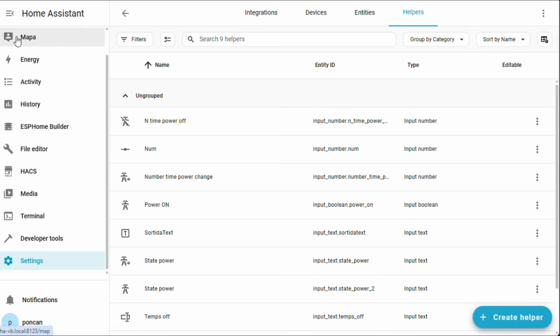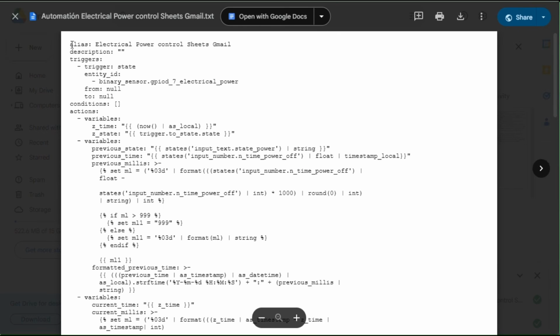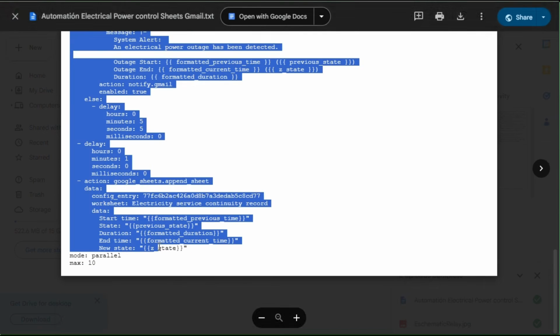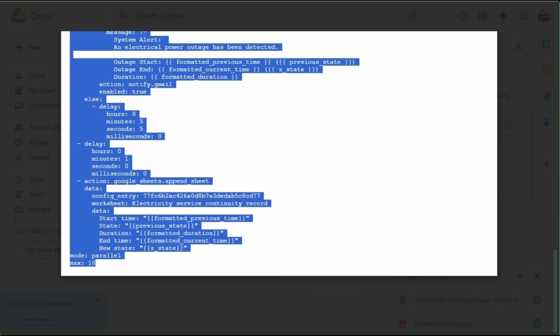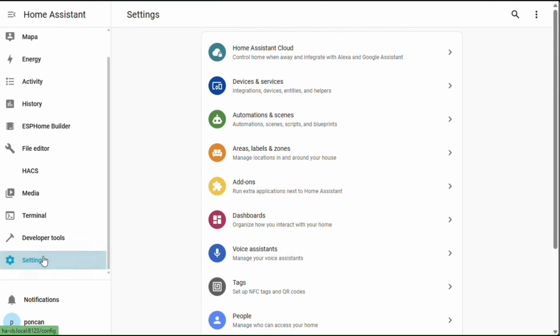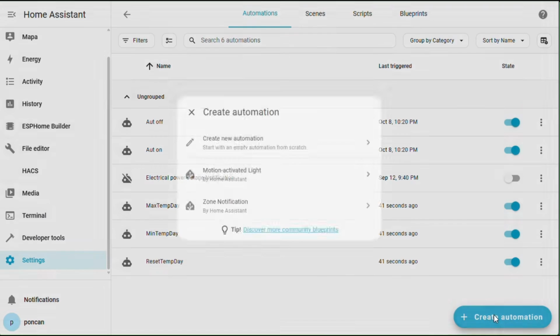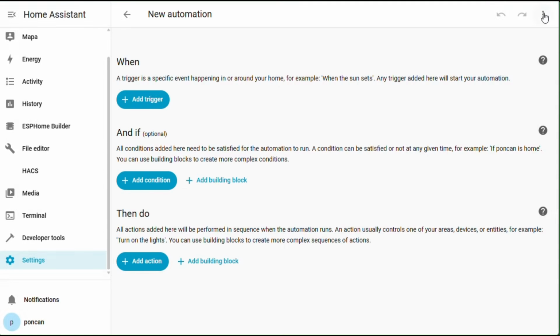We just need the automation. We open the link in the video description. We select everything and copy with Ctrl+C. We return to Home Assistant to create the automation. Settings, Automations and Scenes. Create automation, create new automation. Select the 3 dots and edit in YAML.